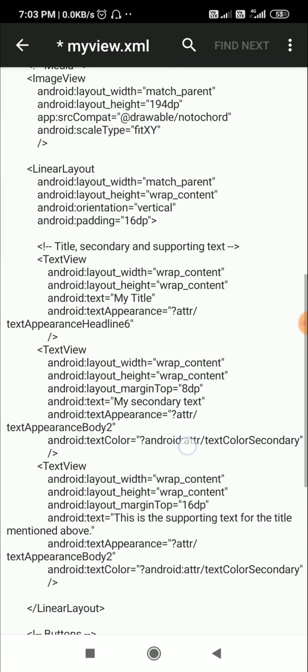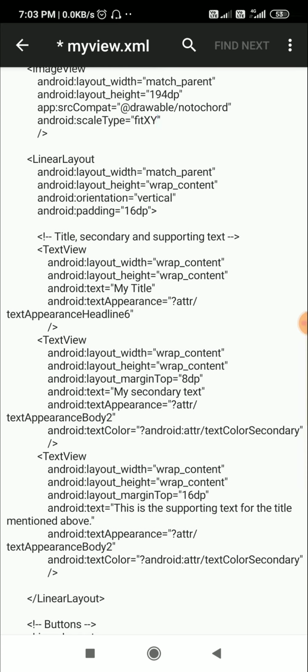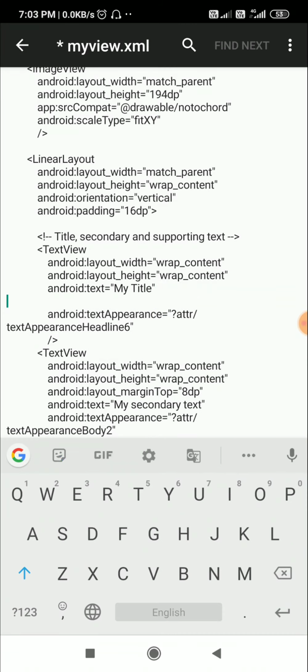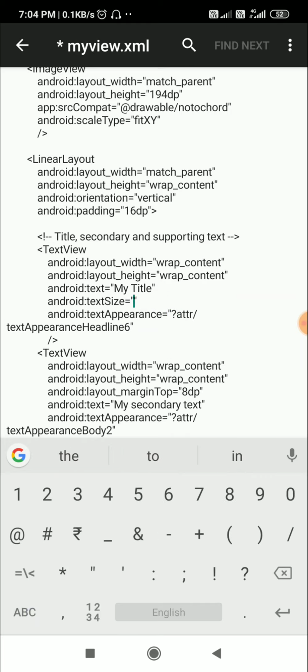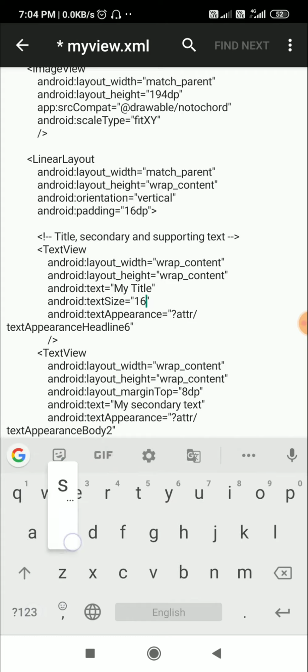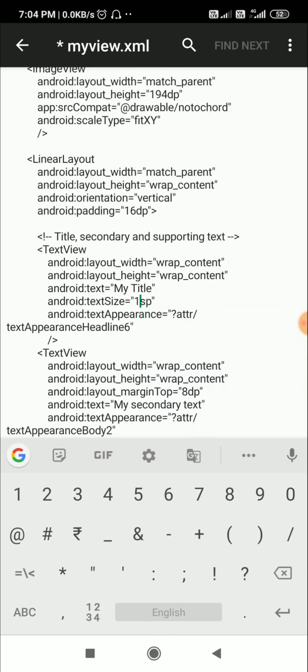fit XY, and for the text views here I will add android:textSize equal to, let's add 16 SP. Okay, for title let's make it 18 SP.